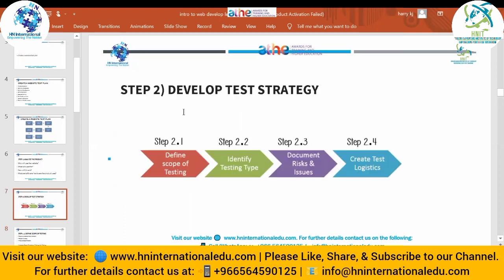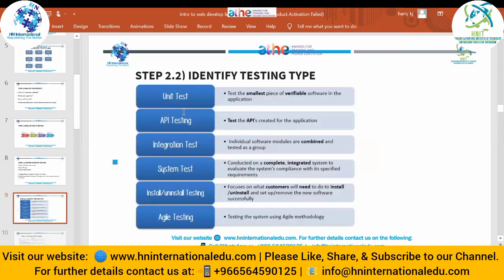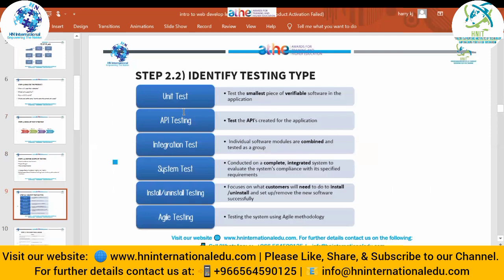After these steps, we have identified testing types. The identified testing types are unit testing, API testing, integration testing, system testing, install and uninstall testing, and agile testing. So the first one is unit testing. Unit testing tests the smallest piece of verifiable software in the application, which means we have to take some small piece of code in our application and test whether it is functioning correctly or not.